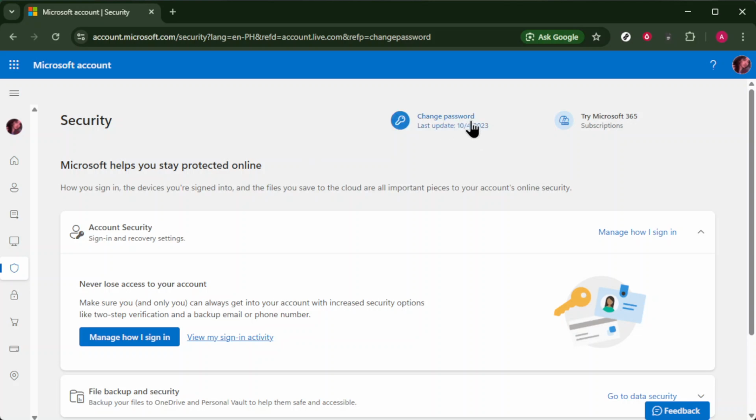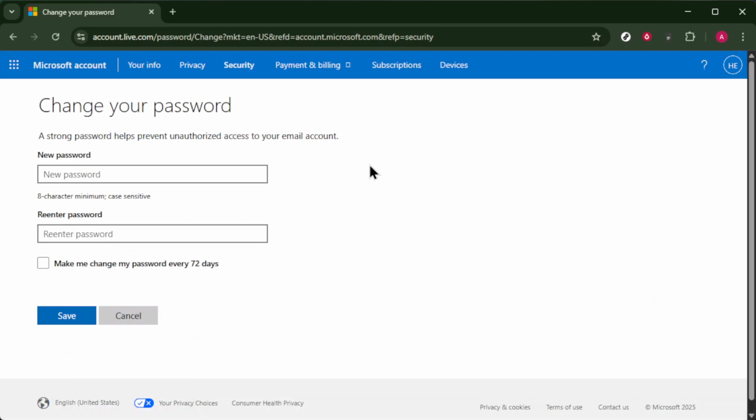Clicking on Change Password will prompt you to enter your current password, which is necessary to verify your identity. This is a standard security measure to ensure that only authorized users can make changes to sensitive information. Now it's time to type the new password you want.